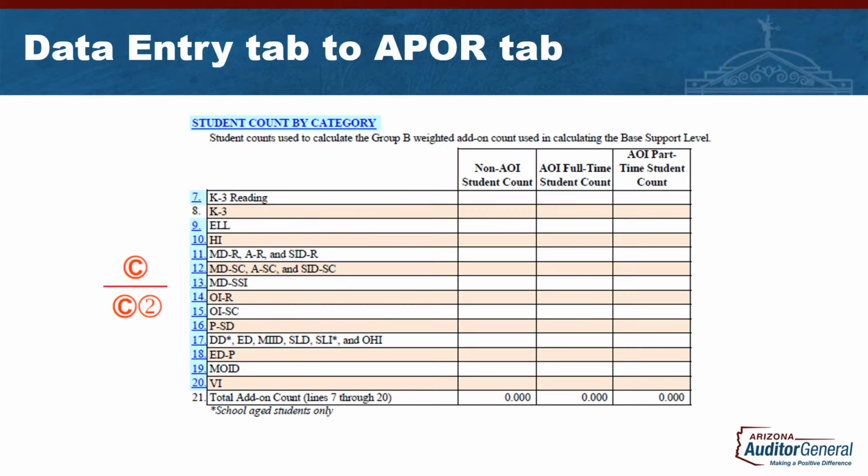The next section of the Data Entry tab is used to report the student counts used in calculating the Group B weights. We included ledger-style shading throughout the Data Entry tab to help users enter amounts on the correct line. In addition, we modified the order of the specific areas to agree to the way they are presented on the APOR 55-1. This should make reconciling student counts between the budget and APOR easier.